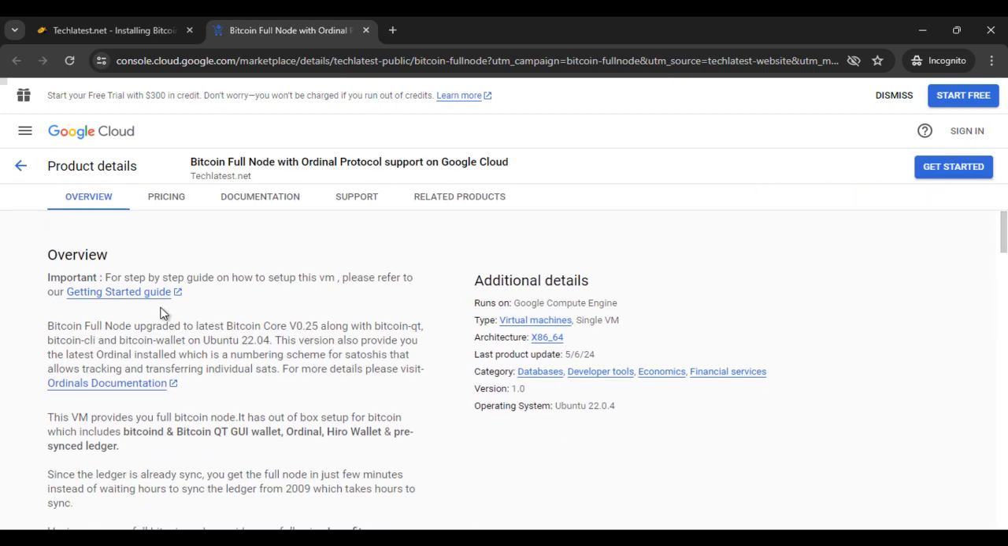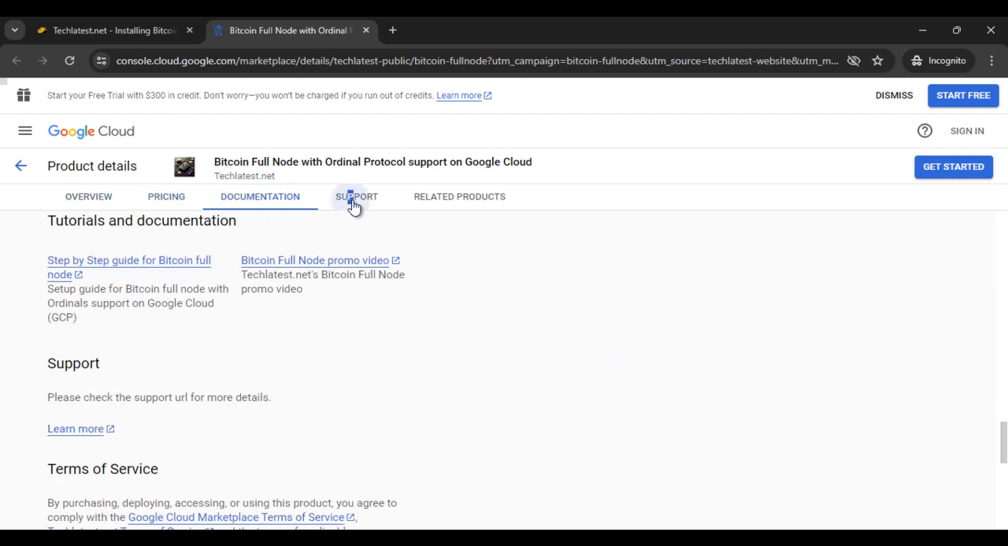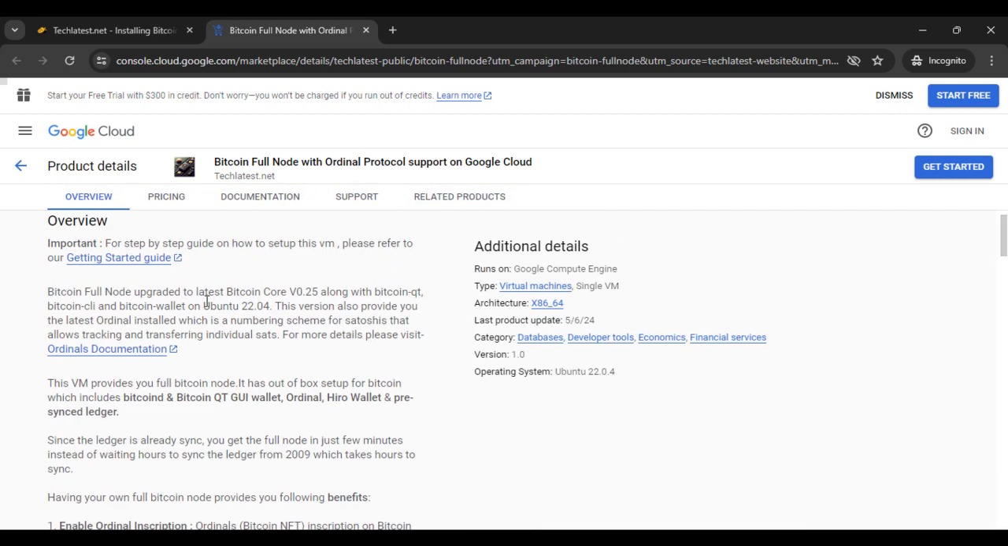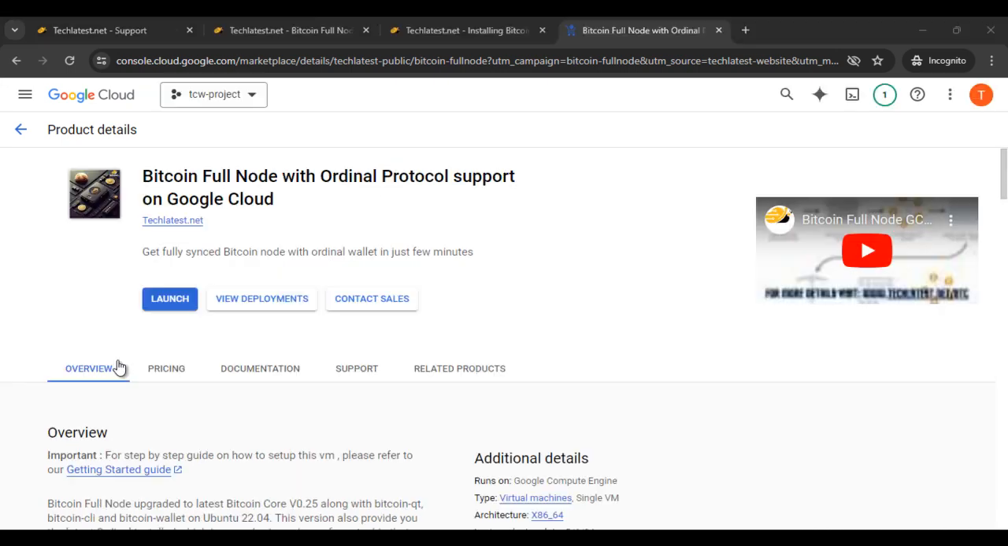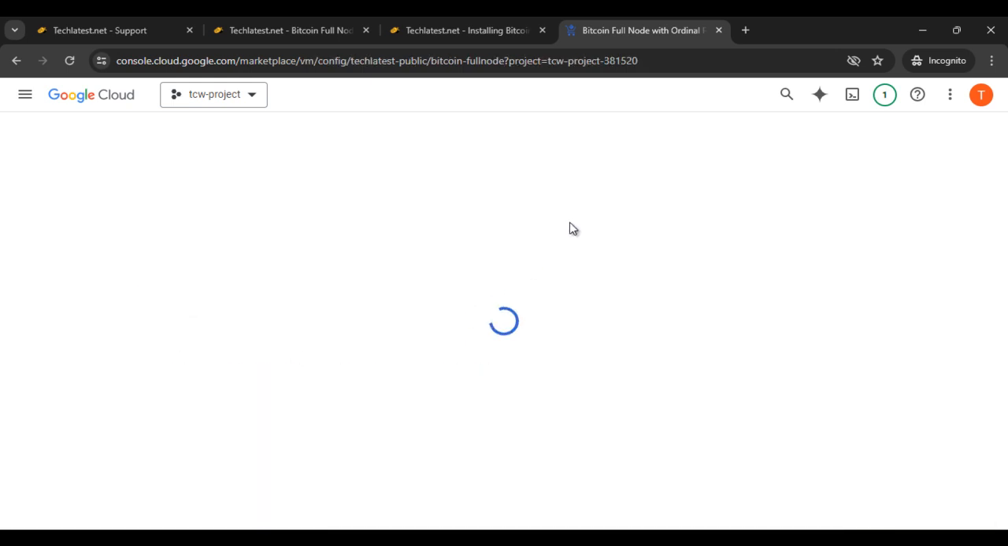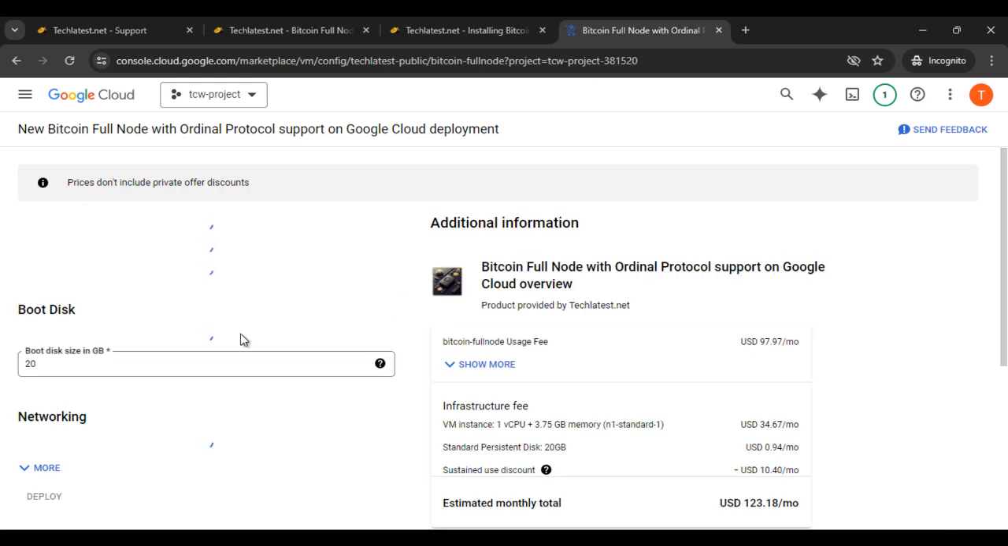Here you can find the overview and pricing, documentation, support, and related products. You can check the overview. After this, you can log in with your credentials like email and password, and I'm already logged in with my credentials. After this, click on the launch button. This will start launching, and it will take 1 or 2 minutes to launch.